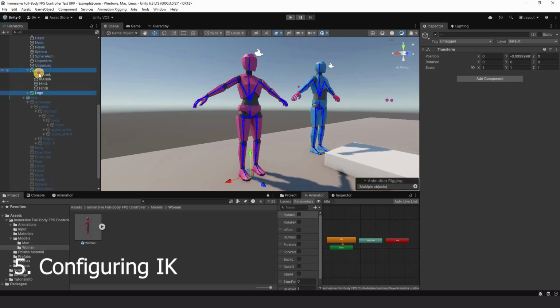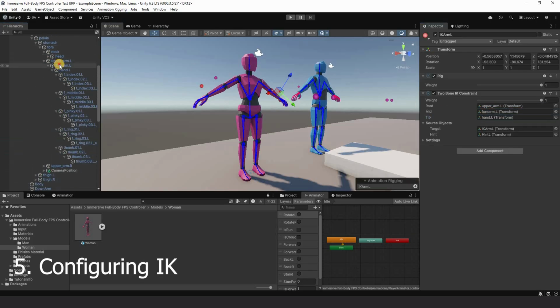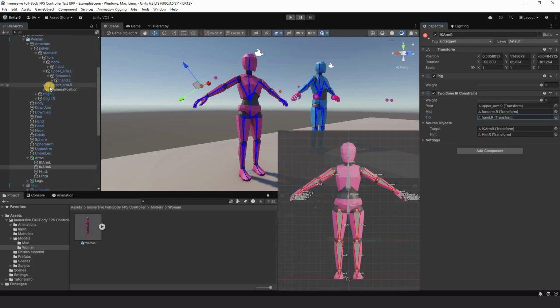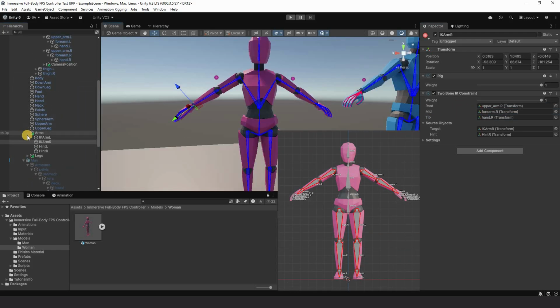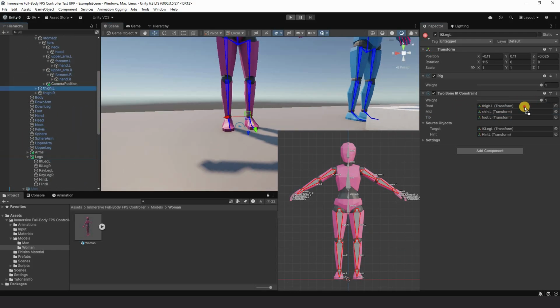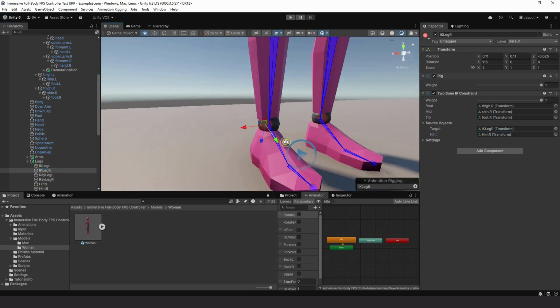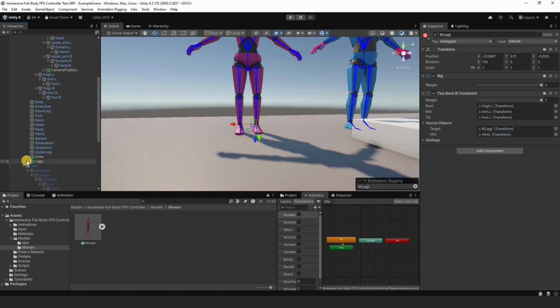Now configure IK. I will not go into detail, because this belongs to the animation rigging plugin. Simply assign the appropriate bones for all 4 IK systems: 2 for the arms, 2 for the legs. Move the IK objects to the position of the guide bones.